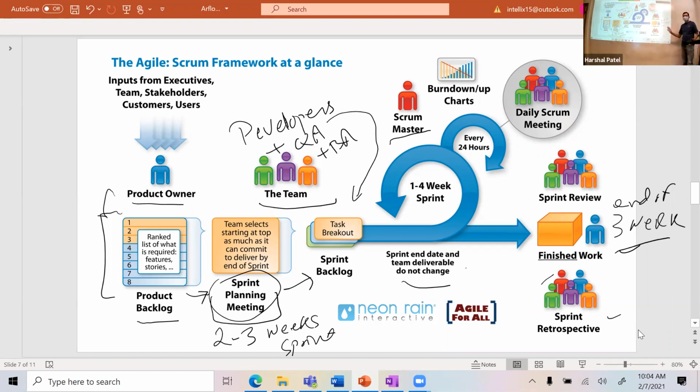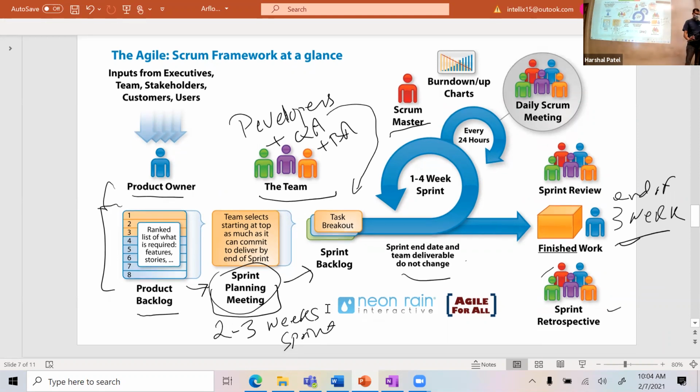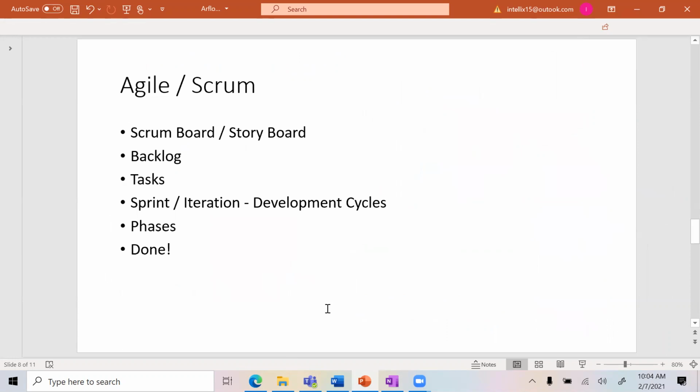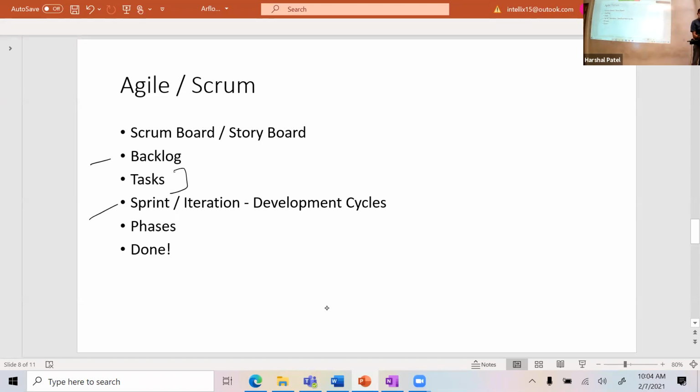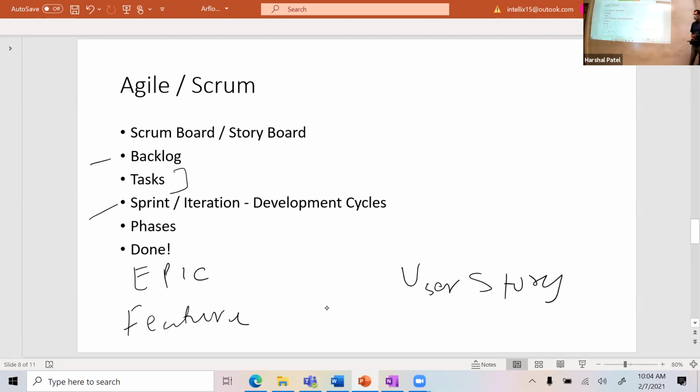So everybody clear on the Agile concept-wise? Let me talk about a few terminologies here. I think we already talked about backlog and sprint. So let me talk about task. Then I will talk about epic, feature, and story, the user story. So let's start with epic first.